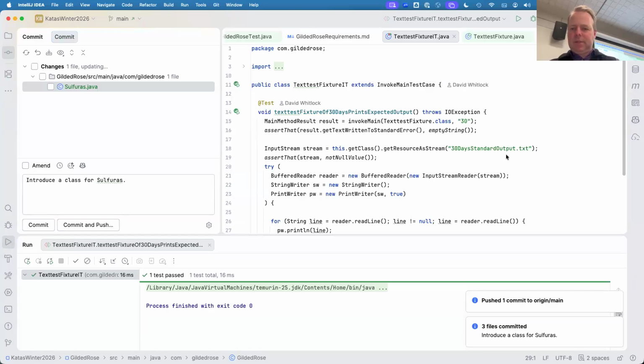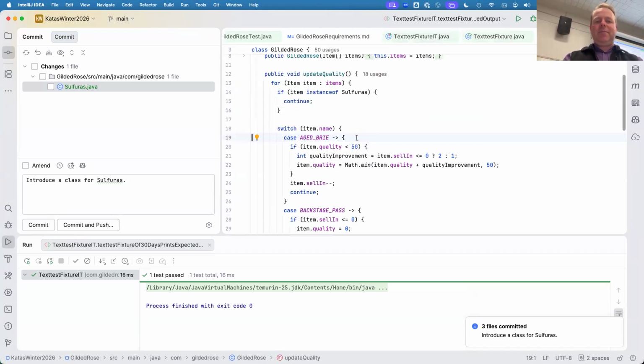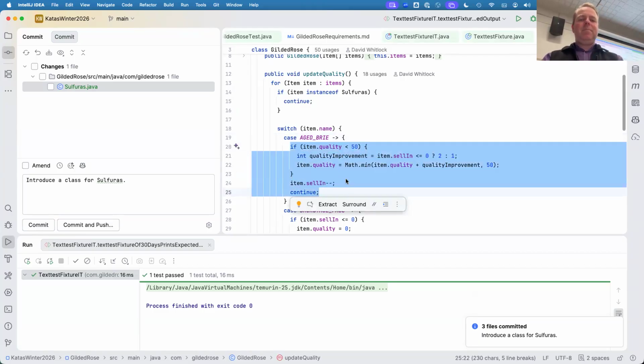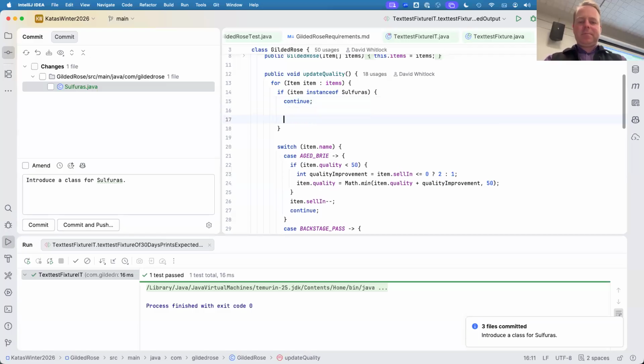Oh, question there. Can each derived item have its own update quality method? Yes. I think that's where we're going, but let's refactor our way to that as opposed to prefactoring our way to that. But yes, and Aaron, you got it dialed in. That's exactly where I think we should go with this. So now let's do that again for Aged Brie, but as Aaron points out, let's have all this logic be contained in the class itself, in the Aged Brie class itself.